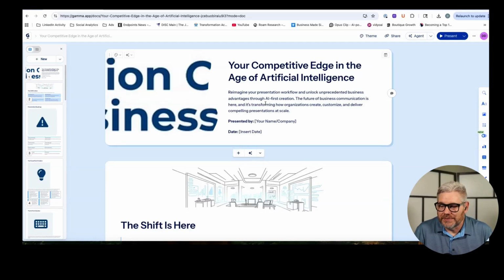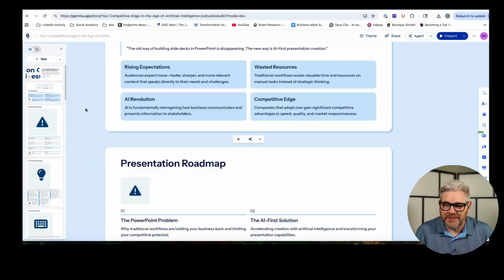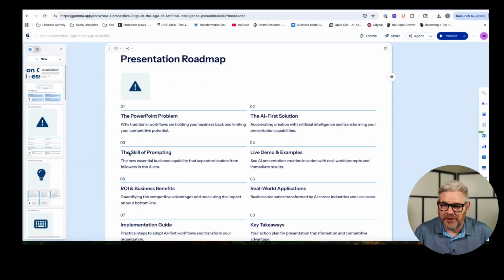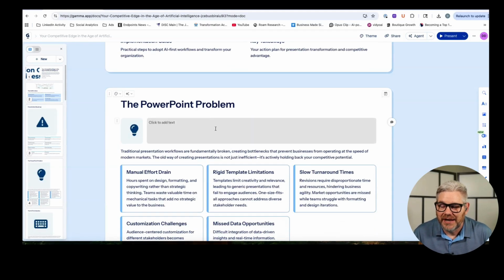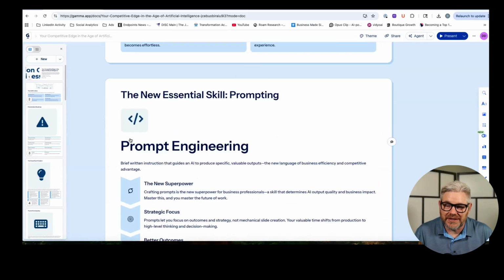I'm not exactly sure what it was trying to do there, but it looks to me like it tried to use a part of the original document. It's also extracted these icons out as a part of the information. So again, I can come in here and I can adjust it. I can add text. I can adjust a lot of things.